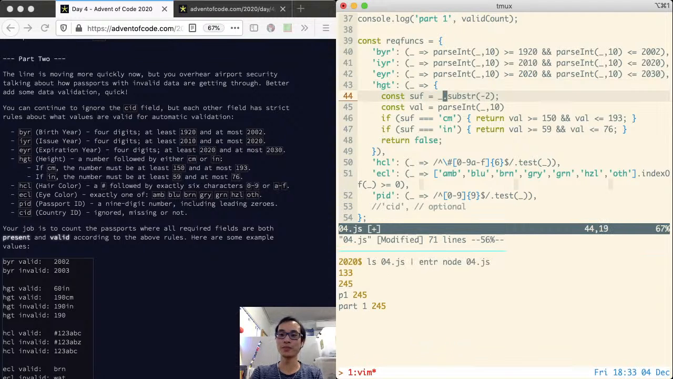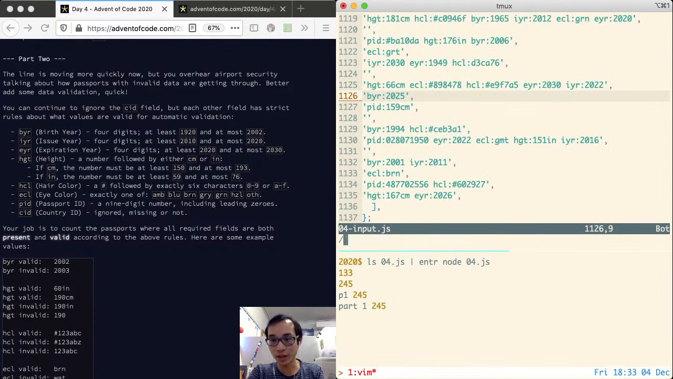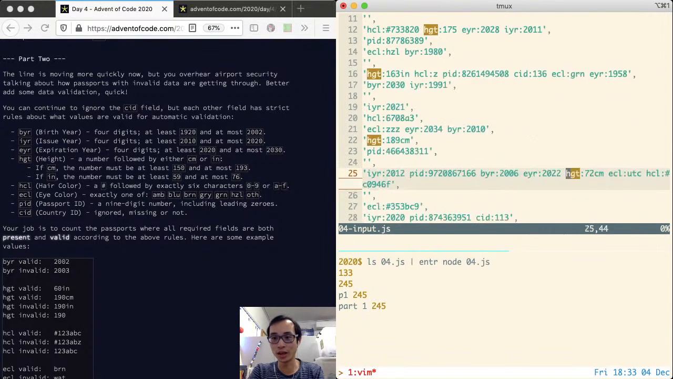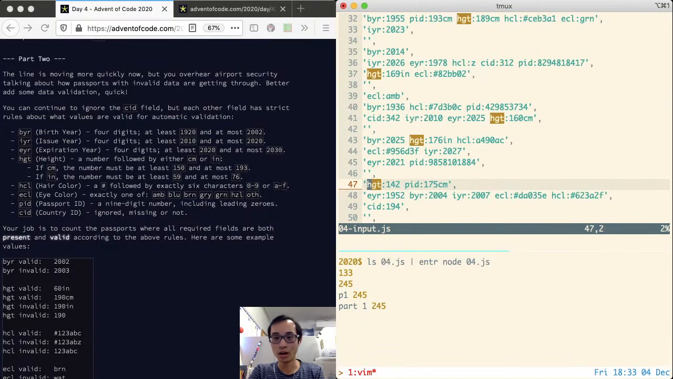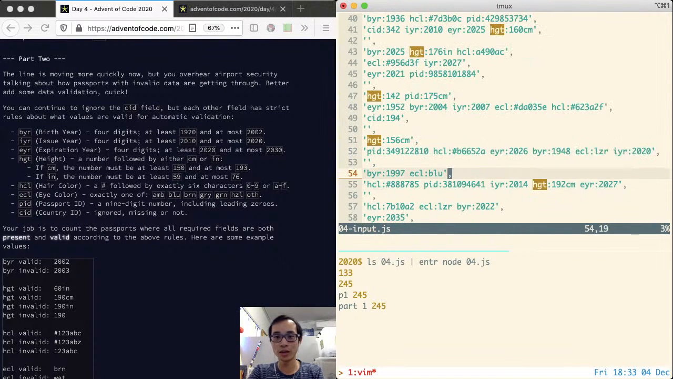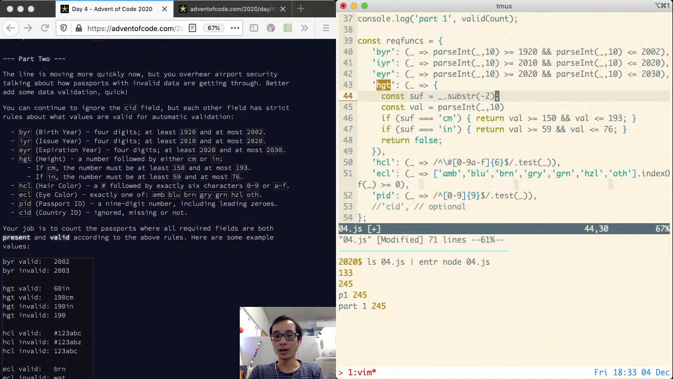And so yeah, the suffix is going to be the last two characters of that string. It might be cm. I'm going to guess that there are ones that don't end with cm or in. Yeah, like this one ends with 42, which is not what we want. And then the value is just parsing the rest of the string. And I remember checking this as well. It turns out JavaScript lops off any trailing non-numeric characters when you parse it, so I didn't have to do any extra parsing there. I missed a semicolon here. JavaScript is very lenient on that sort of thing, so it didn't crash or anything. But yeah, put your semicolons on.